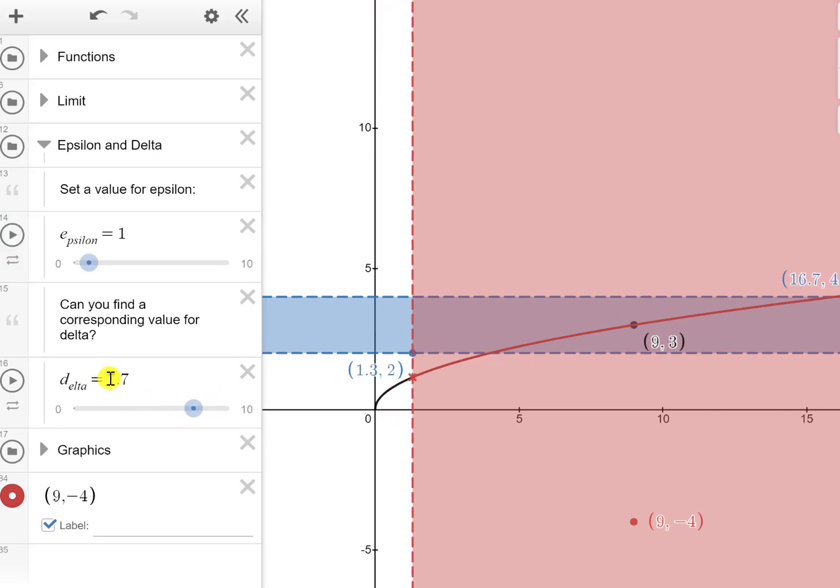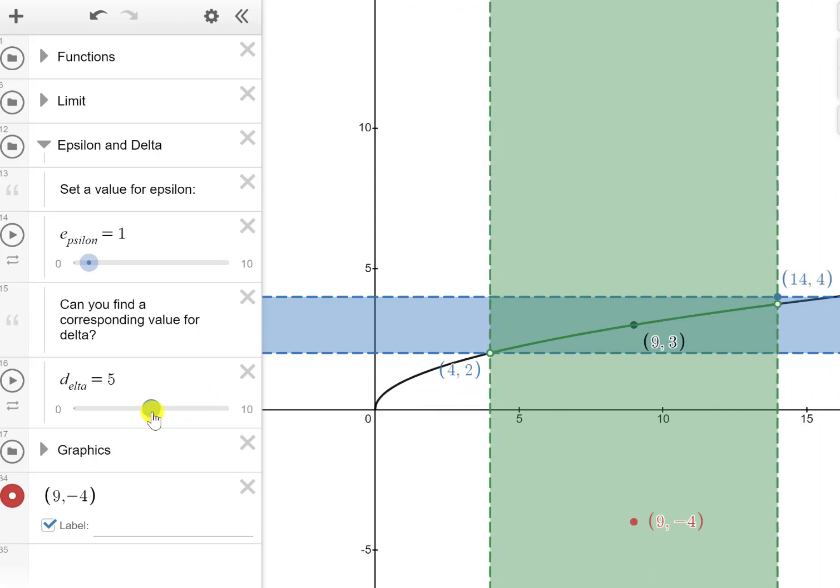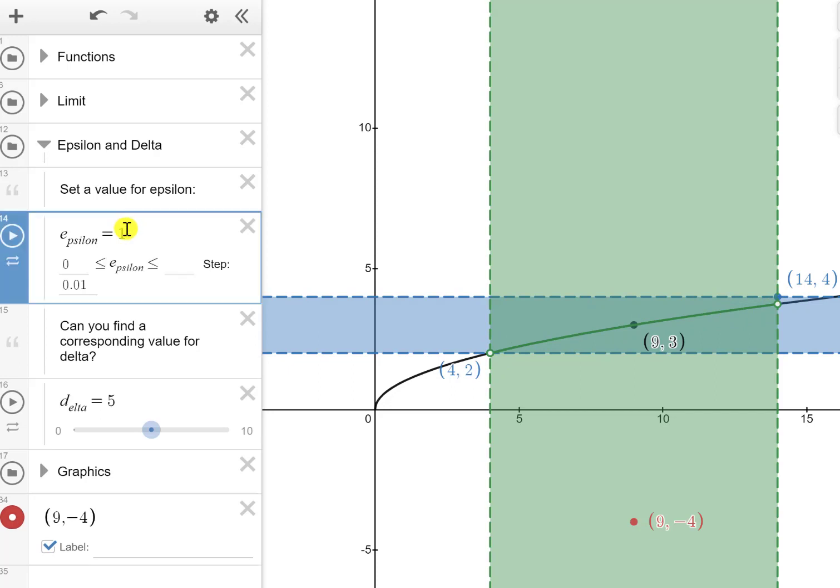So right now, this is what's happening if I pick a delta value of 7.7. Notice how far I'm going away from 9 and to the left and to the right. I'm going a distance of 7.7, and that's too far. I end up a little bit below the epsilon equals 1 window and a little bit above. Let's start to shrink that delta distance. And once I reach 5, just like we got, now that guarantees, even if I go a distance of 5 in either direction away from x equals 9, I am guaranteed that my y values are within this epsilon equals 1 window.